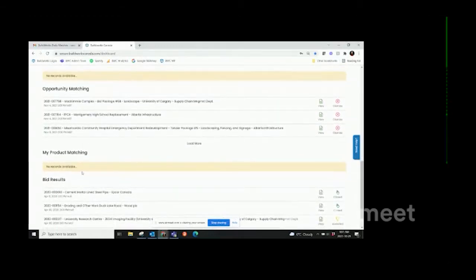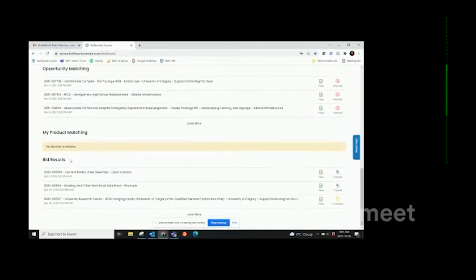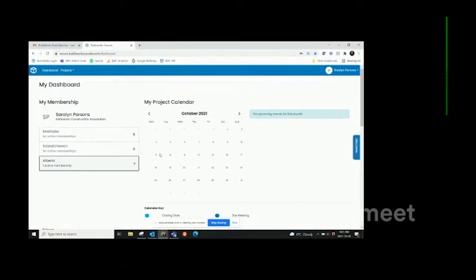My product matching is specific to manufacturers and suppliers. So if you manufacture a specific product or you supply a specific product, it would be searching for those keywords. Bid results are for projects that you are following as well when they have closed and they have either bid results or awards. So that is a really brief overview of the dashboard. So if you do have any questions about that as you're going through, feel free to pop those into the chat. And now I'm going to jump into the account.